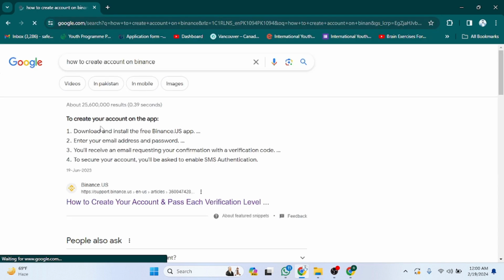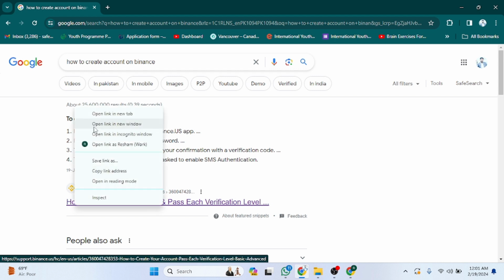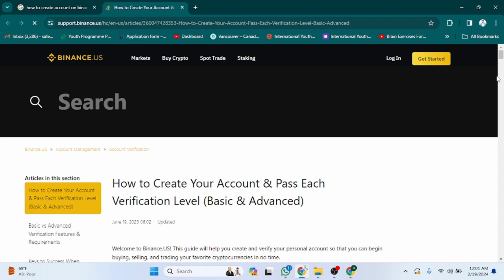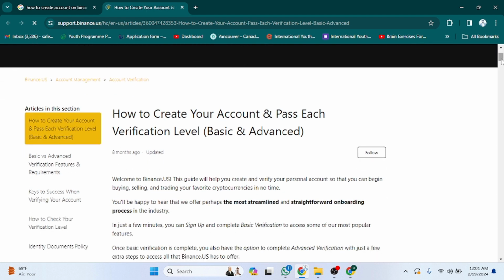After clicking on this, you will see the site. As you can see, Google is providing some steps. You have to follow these steps. So you have to click on this link. After clicking on this, we are going to open the link. As you can see, the website is open. The officials of Binance have provided all the information on how we can create the account and verify.